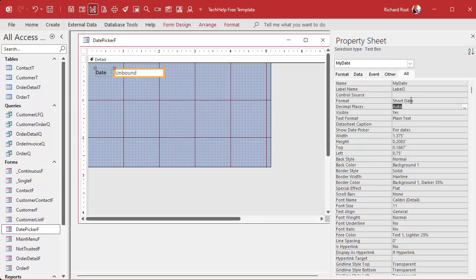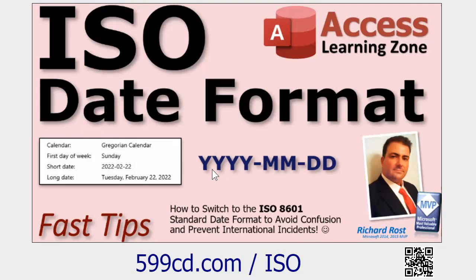I like the ISO date format. I am on a mission to change the world to this date format, year, month, day. It's the one that makes the most sense, and there's no ambiguity between it.